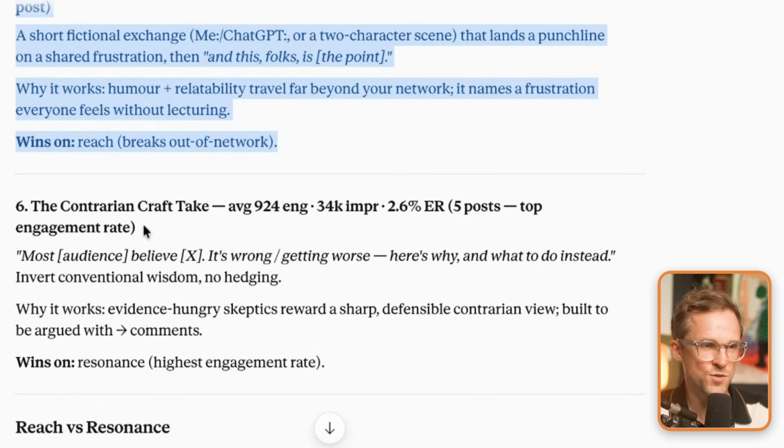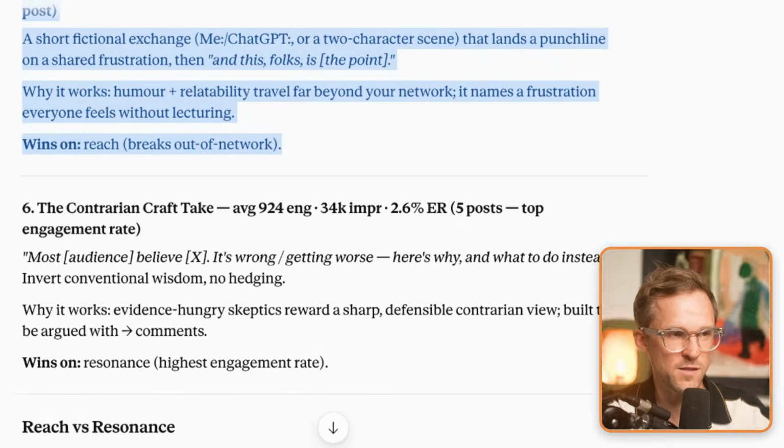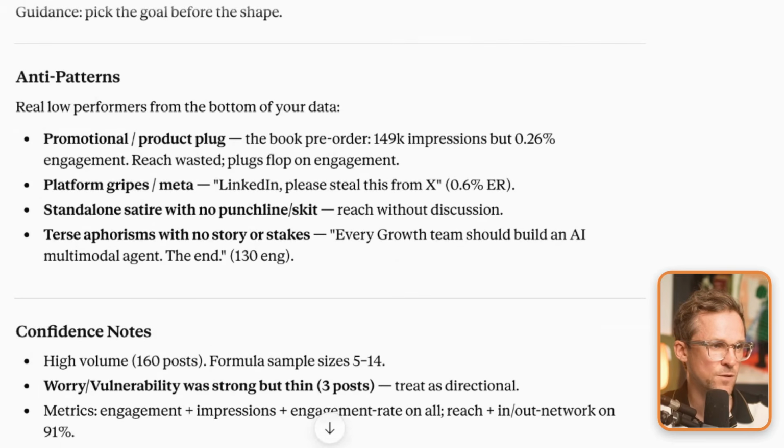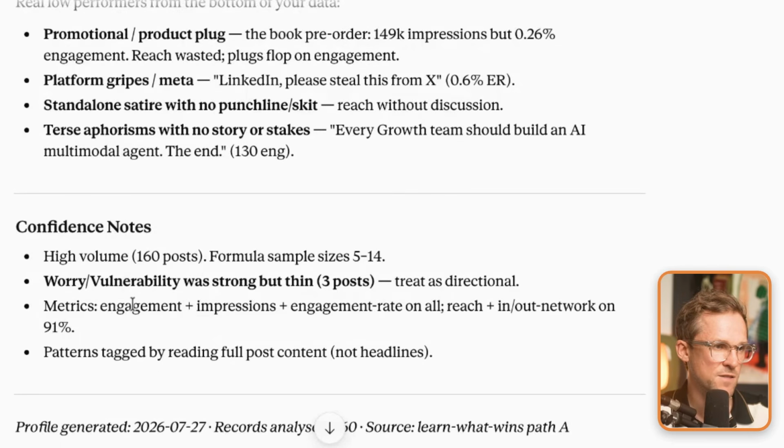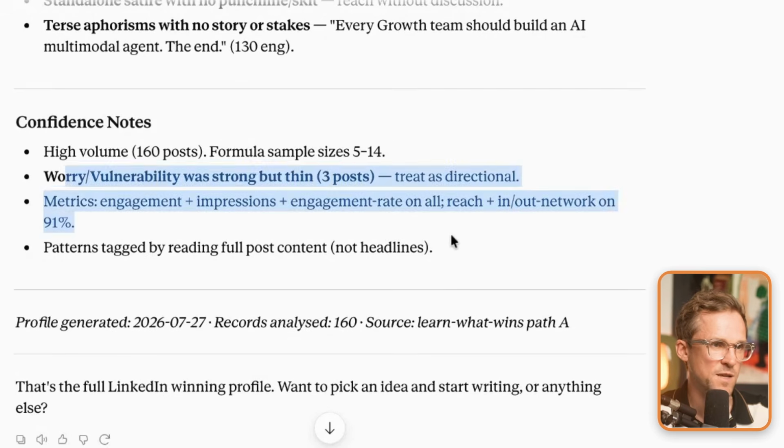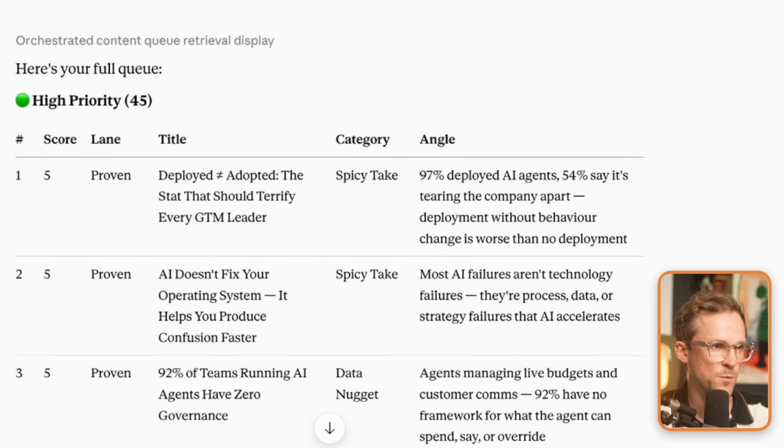And then I love doing contrarian takes, why I think people are wrong about things. Like the one that I'm probably going to create a piece of content on is that the marketing leader cannot outsource AI strategy to another role. Don't hire for AI strategy. You are the AI strategist. And so there, it checks all of this, has anti-patterns. It has the confidence notes. Confidence notes is basically why it thinks this profile is pretty confident.